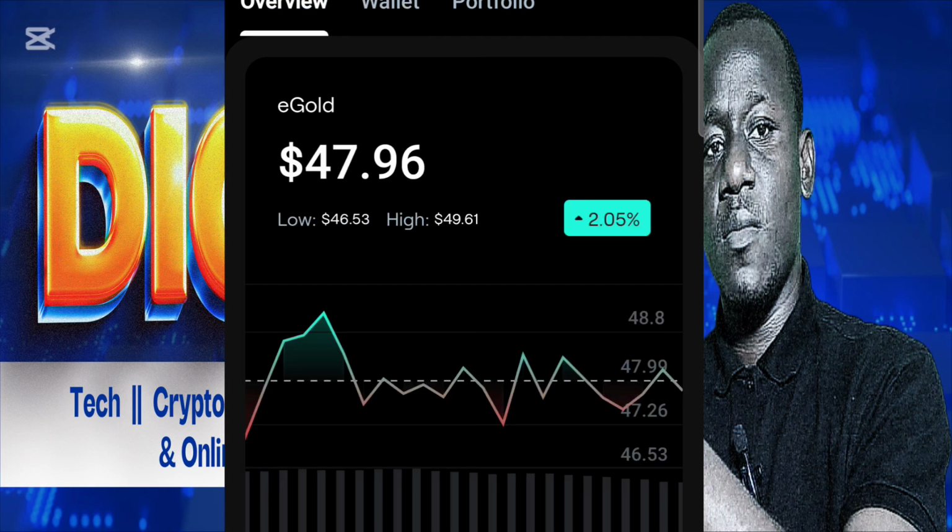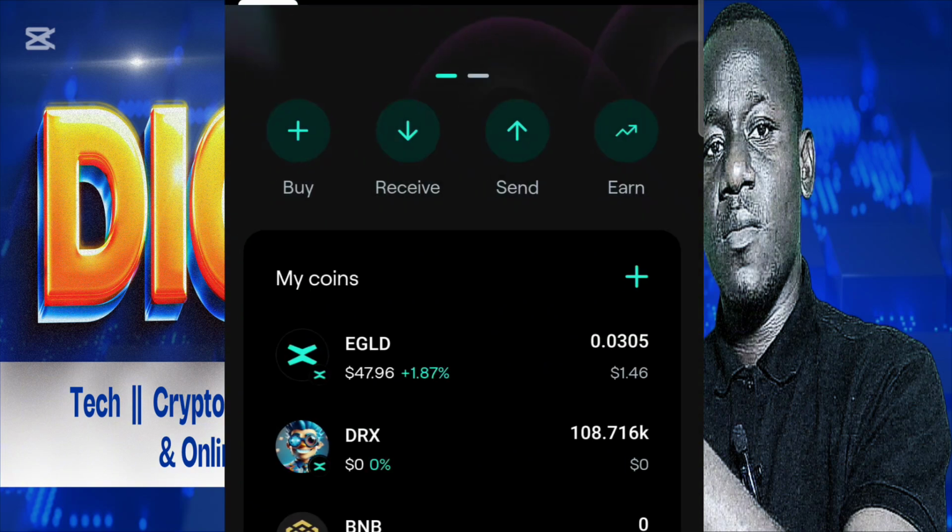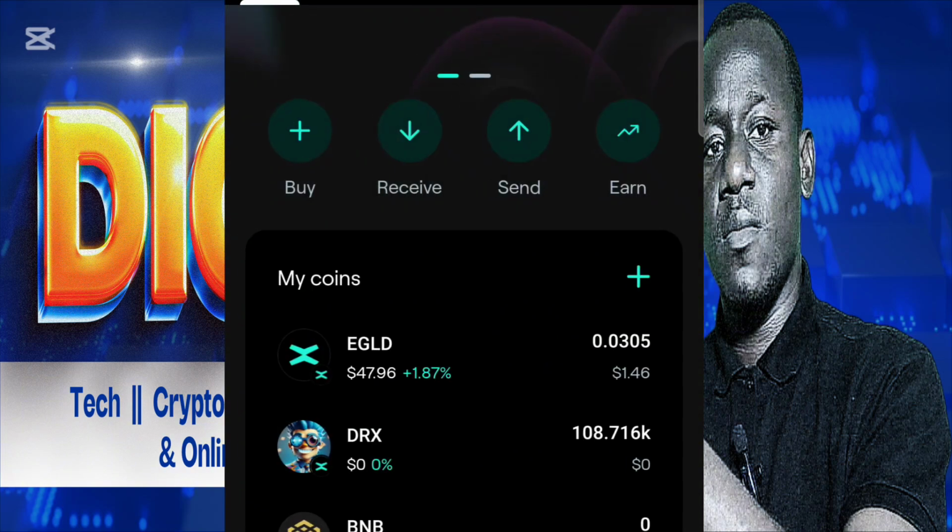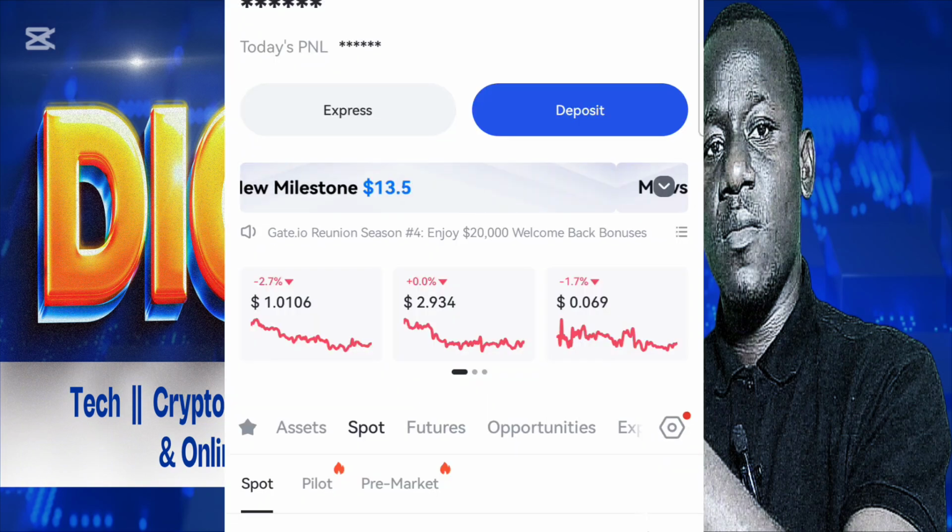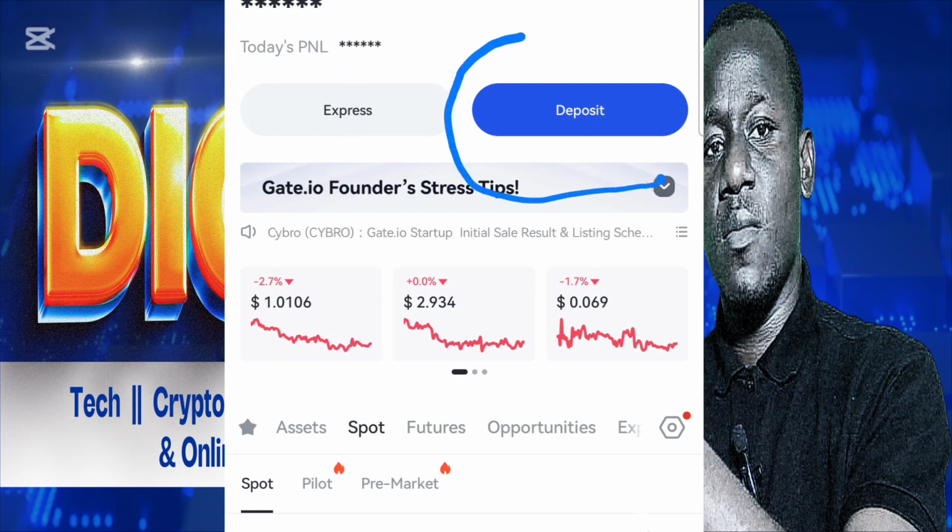You get that? So now for us to send our DoctorX to Gate.io, we need to copy our wallet address from Gate.io. So let's go to our Gate.io account. So this is the Gate.io account. What you need to do is to come to deposit. You can see deposit here.